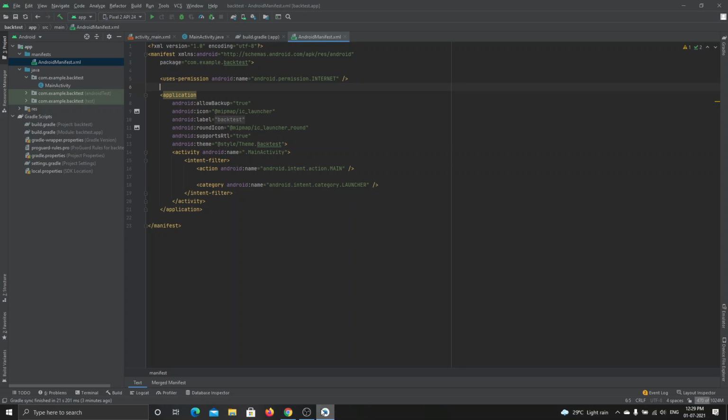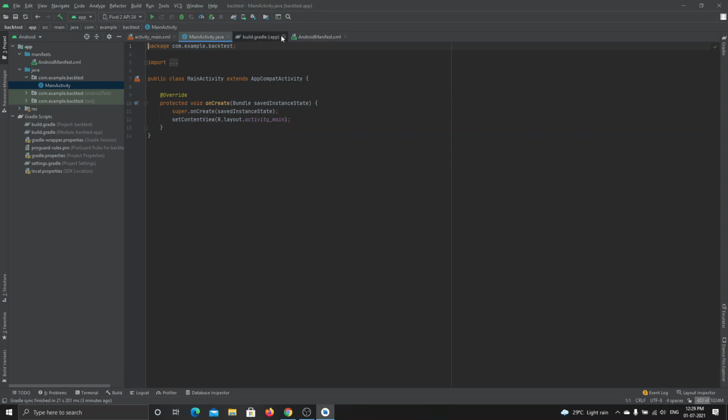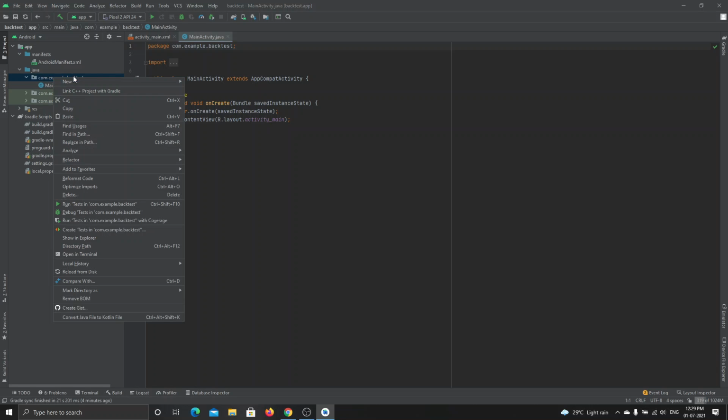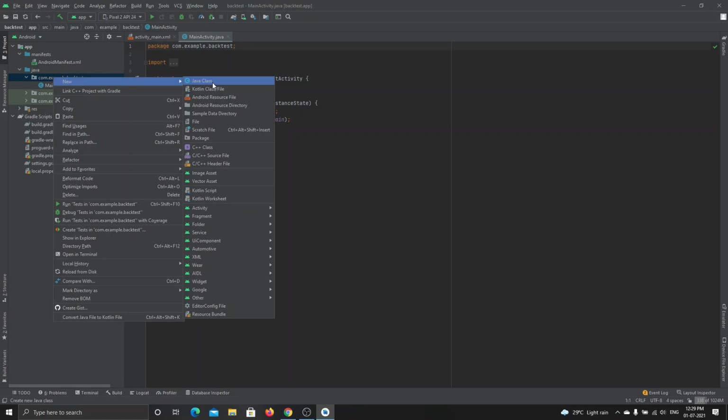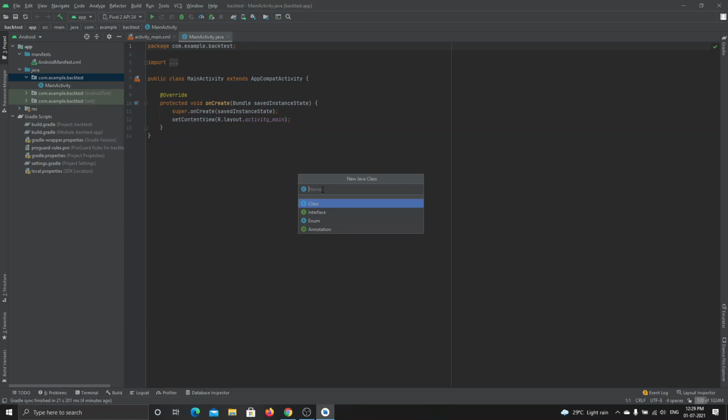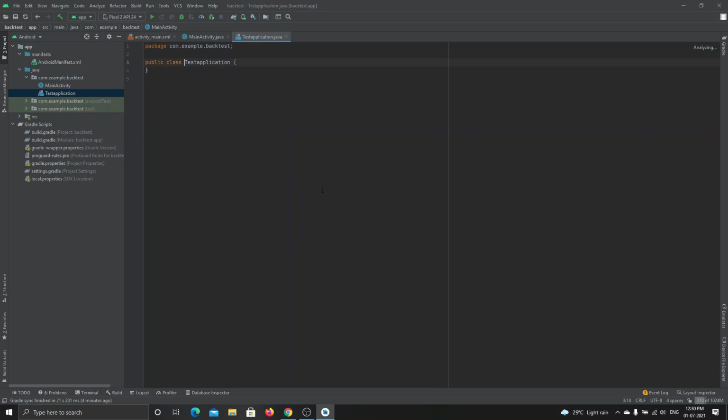But we will not be using this MainActivity.java. We don't want any edit inside this class. We will be creating a new Java class. Just click on New and select Java class, and let me give the name as TestApplication. Like it will just generate the application.